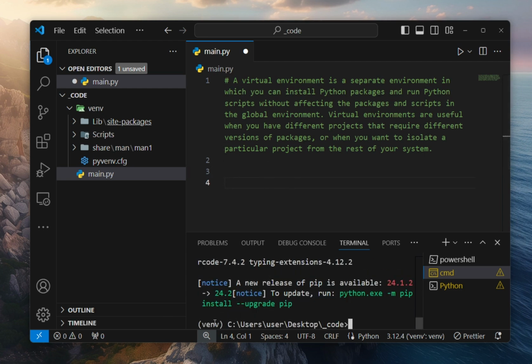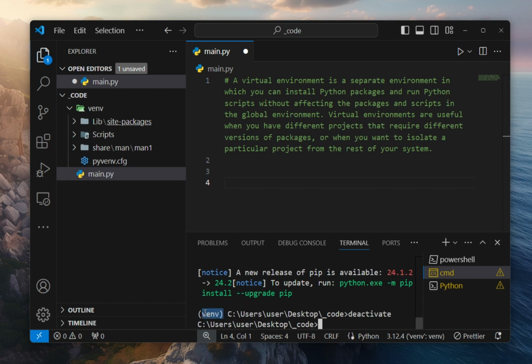Now that we have this activated, let's assume we are done using this environment. We can just run the command deactivate. This would deactivate that environment. So that is how you create a virtual environment using the virtualenv command.